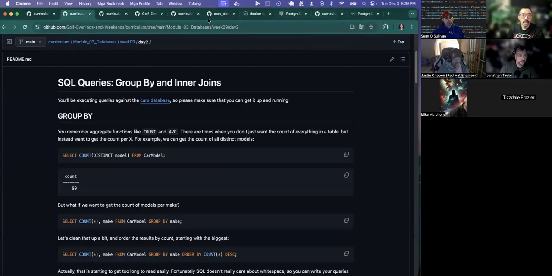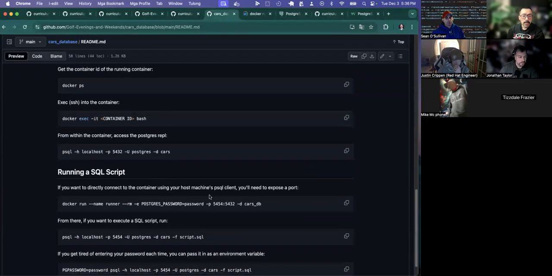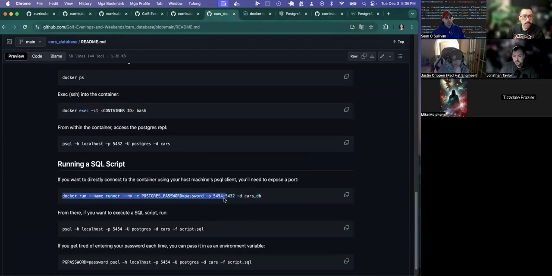Totally. So let's look at the cars database and let's look at these commands. By default, we use this long command here, and we have this option just so as you're going through the database over and over, we're not flooding your computer with images every day. This option means remove. So basically, as soon as you exit the container, it is going to self-destruct. It's going to disappear into the ether.